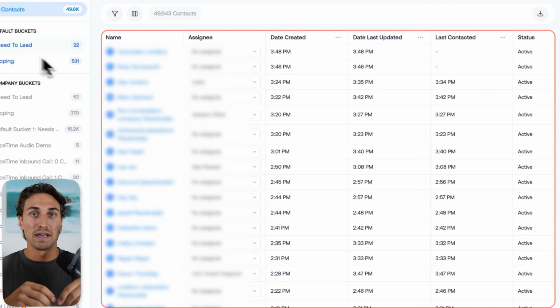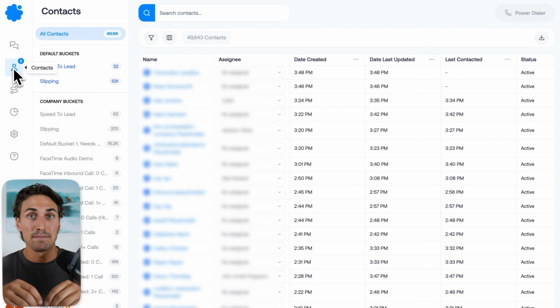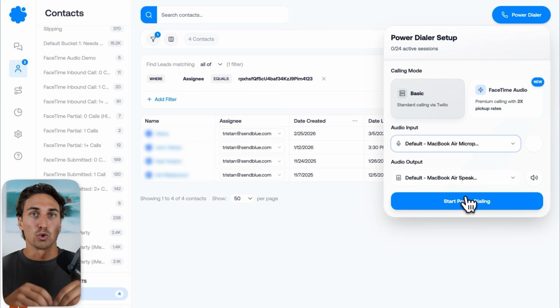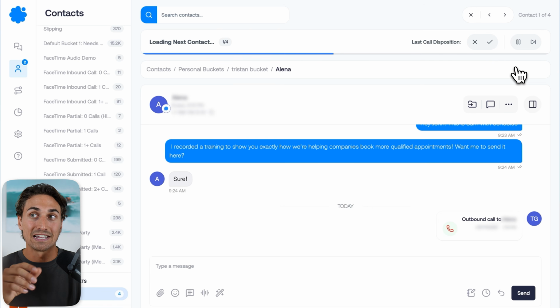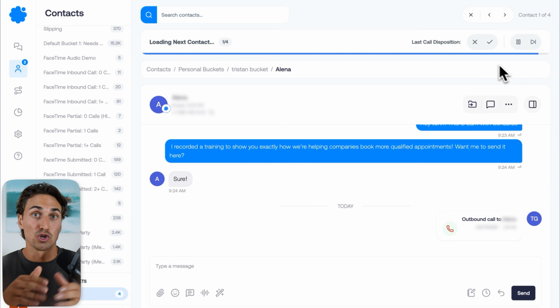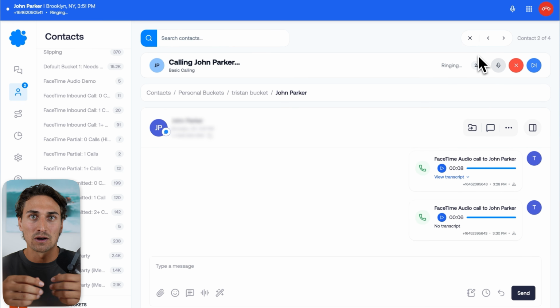Okay, so now let's talk about getting your leads on the phone, because texting is only half of what Sendblue does. So let me show you the power dialer. The idea here is simple. You've got a group of leads. Maybe it's everyone who opted in today. Maybe it's everyone who texted you back but didn't book yet. And instead of copying numbers over one at a time and dialing them by hand, the power dialer runs straight through that group for you. So you hit start, it calls the first person, and the second that call wraps up, it's already dialing the next one, so there's no downtime and no fumbling around in between.